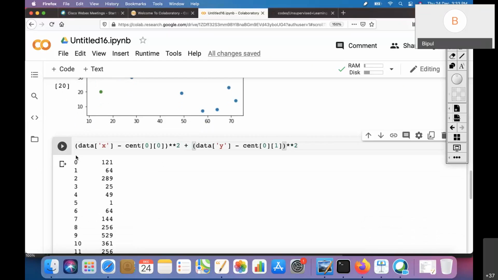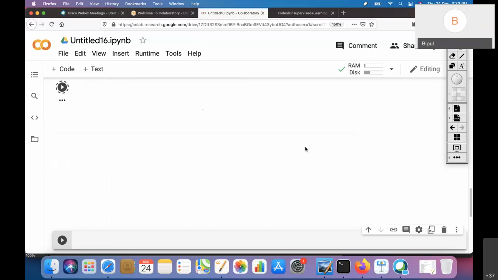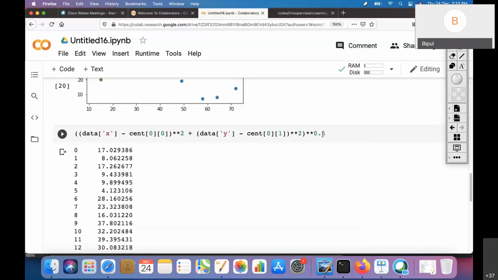Okay. And then we can calculate the root over. For the root over, what is it? To the power 1 by 2. That is, if I write over here 0.5, to the power 0.5, that is root over, isn't it? That is 1 by 2. Right. So to the power 0.5 is your root over. So this is the distance from the first centroid. Okay. It is the distance of all the points from which centroid? From the first centroid. Right.